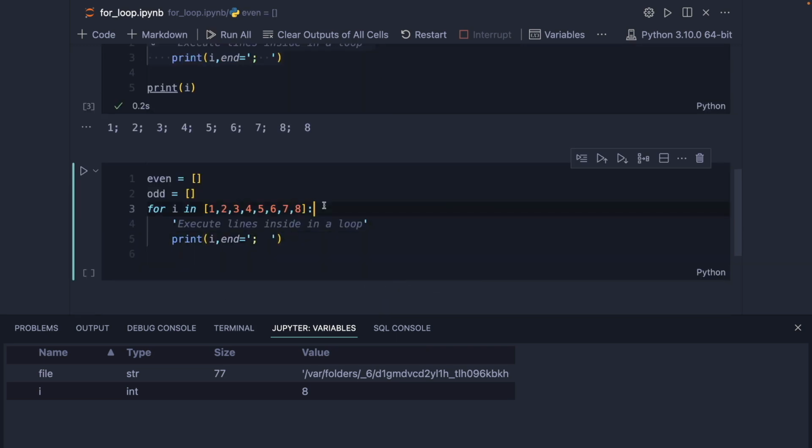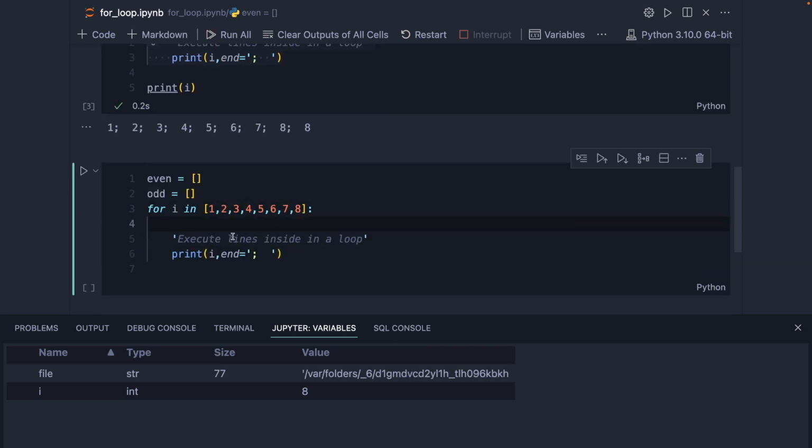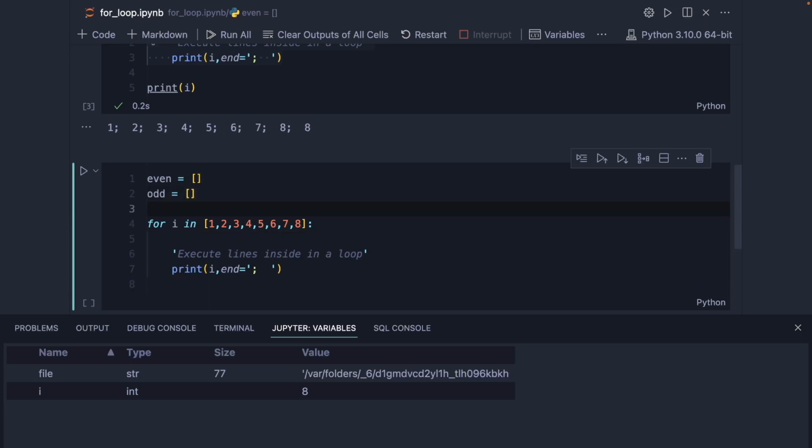And now, let me do one thing. Let me create one more variable. Let's say j is equal to 22. So now with every loop, I want to change the value of j. So let's say j is equal to j plus 2.